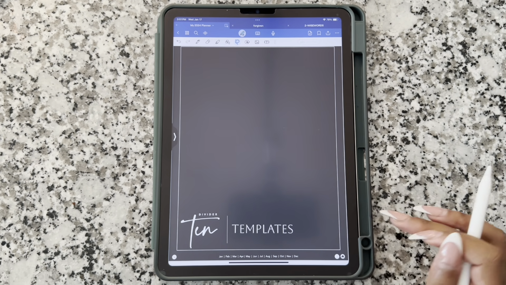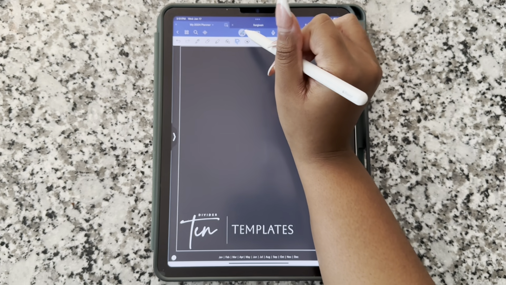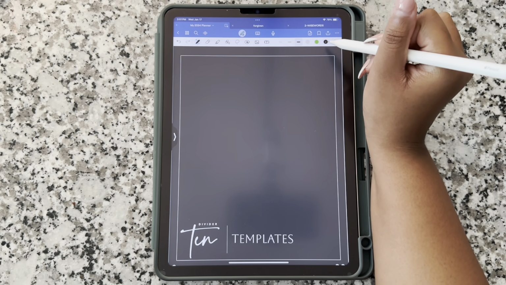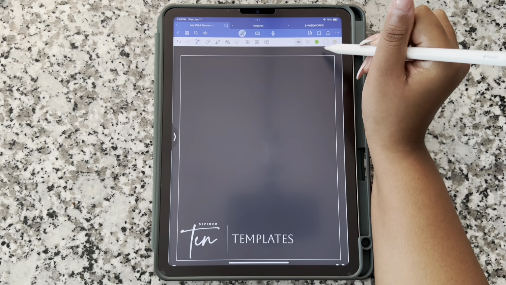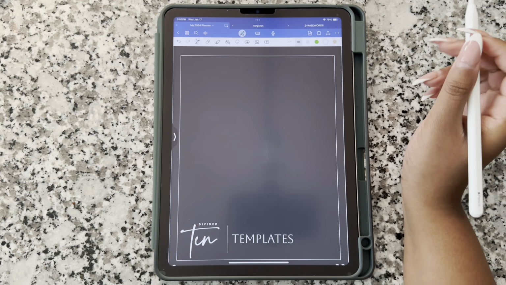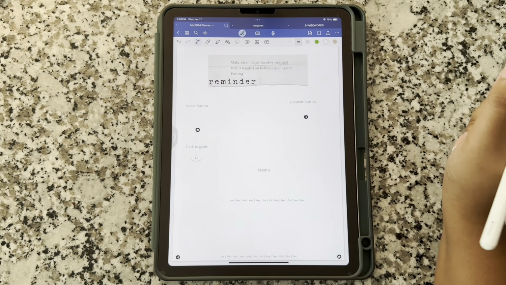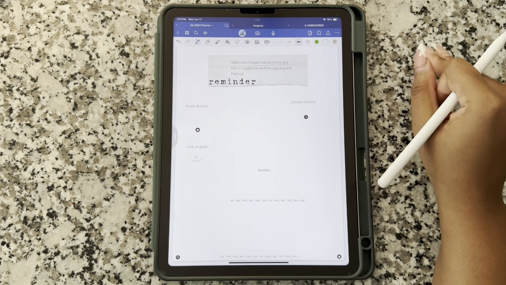Okay. So now I'm just going to take my pen, because I didn't do this before. I'm going to take a white pen, and I just need to write down what the templates are. But I did want to show you guys what templates I made. I think it's only 3.